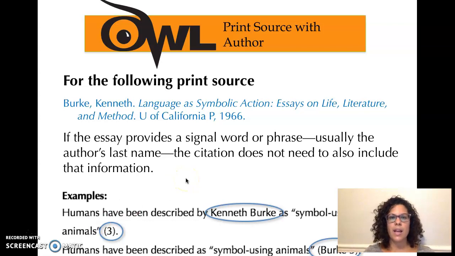Here we have a print source. And this one has a signal word, so it says humans have been described by Kenneth Burke, right? Here's your author. It's a symbol using animals, so it only has the page number. This one leaves out the author's name. Humans have been described as symbol using animals, and that has Burke.